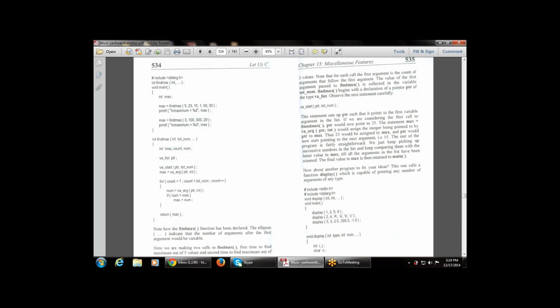Then va_list ptr, that is va_list is a type. As I told you, there are these: va_start, va_list, va_end, va_arg. So va_list is a type, and ptr is a pointer that is of type va_list. Then use va_start with two arguments, ptr and the total number. Then max equals va_arg(ptr, int), that is using the pointer variable to store the value of the integer, right? These three are the main parts.